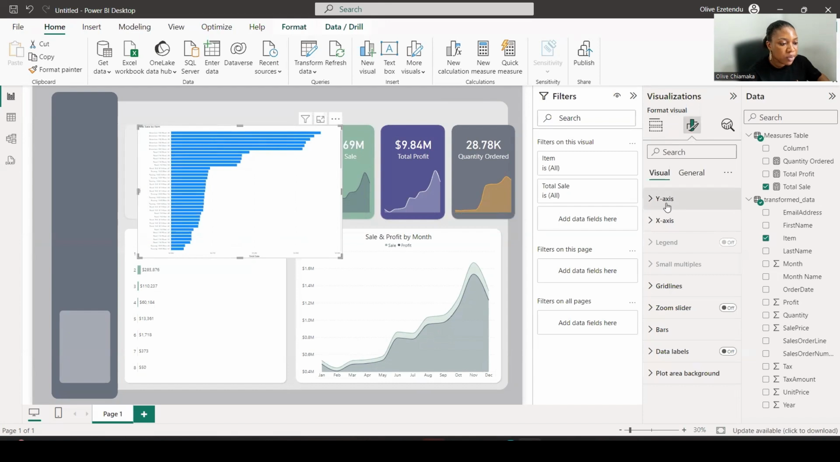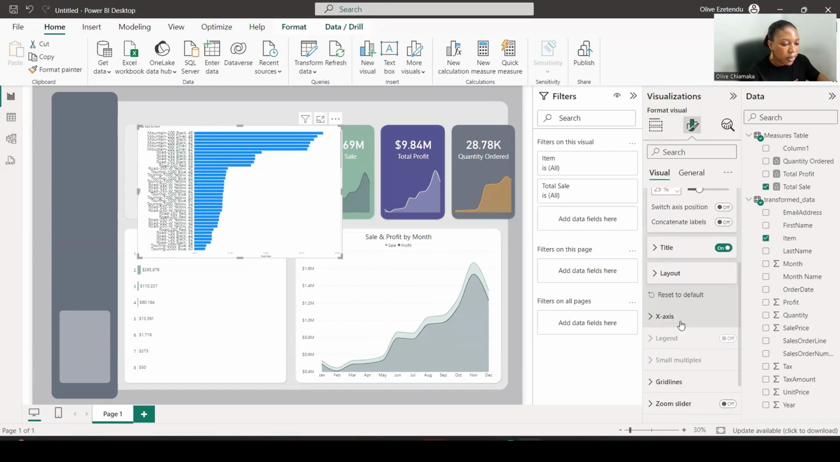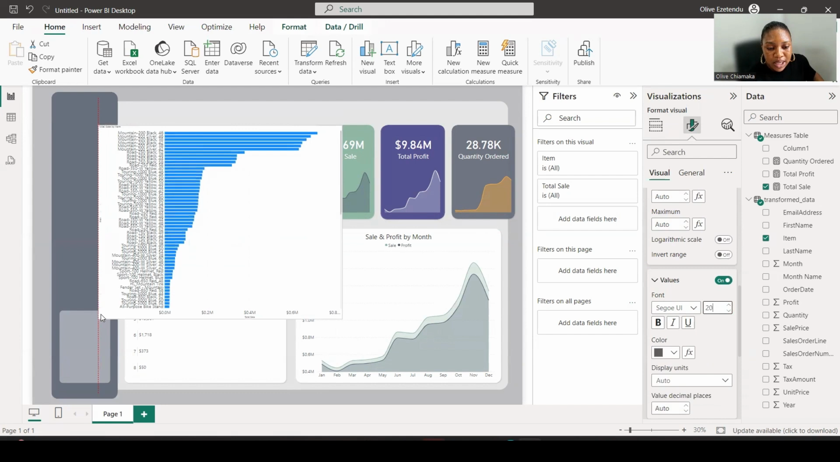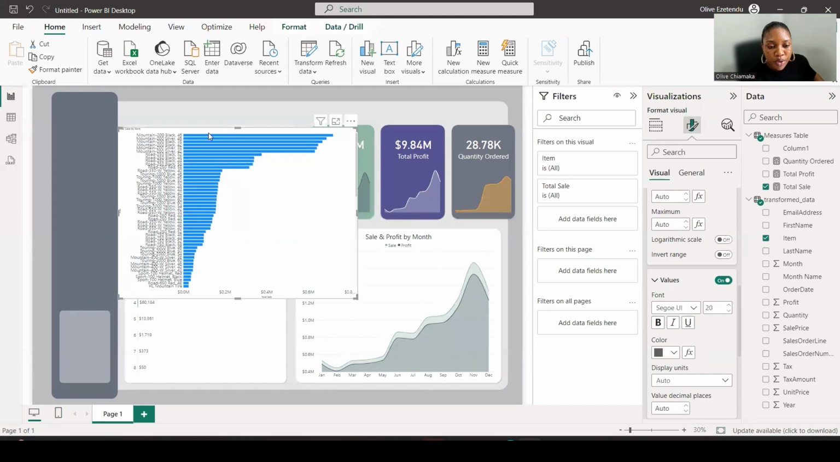Let us format this so we can see it properly. So 20, and x-axis, we'll put 20. All right, so this is what our data looks like. As you can see, it is a lot. So we want to put this label here on top, okay? So it looks a bit cleaner.